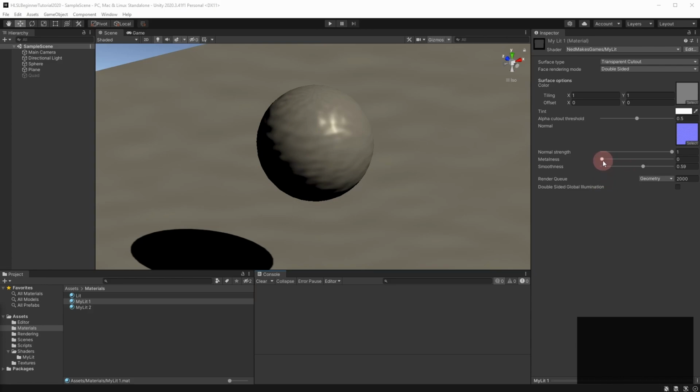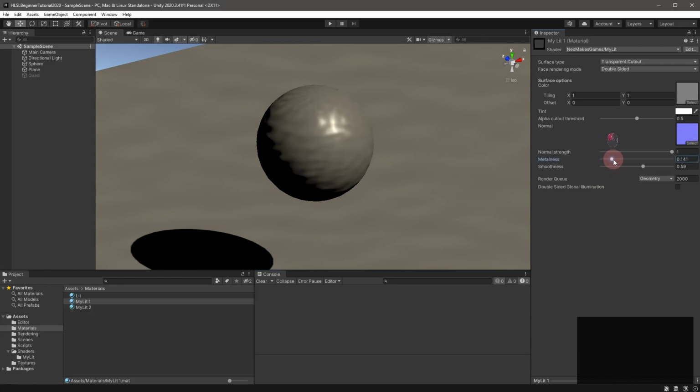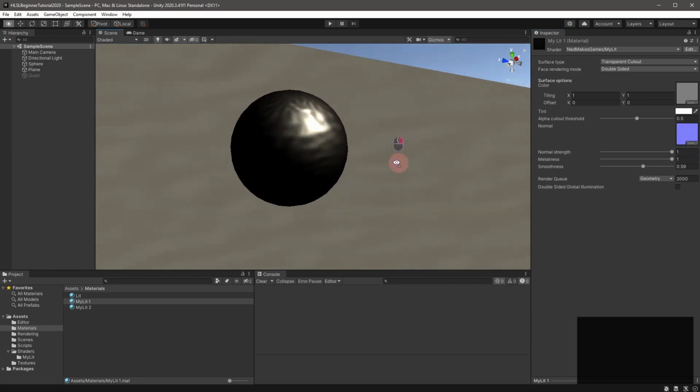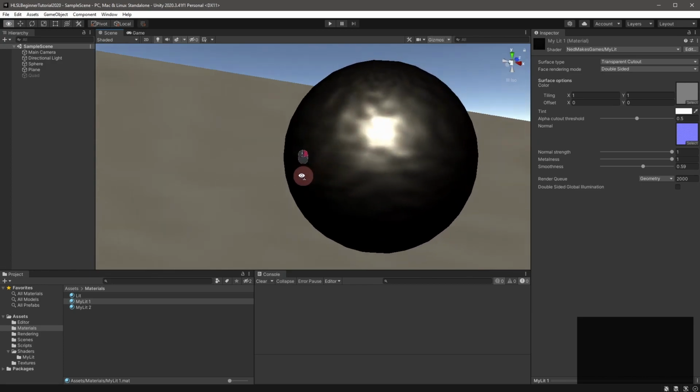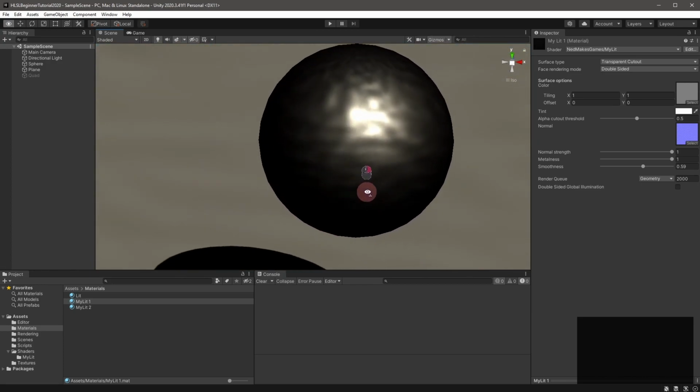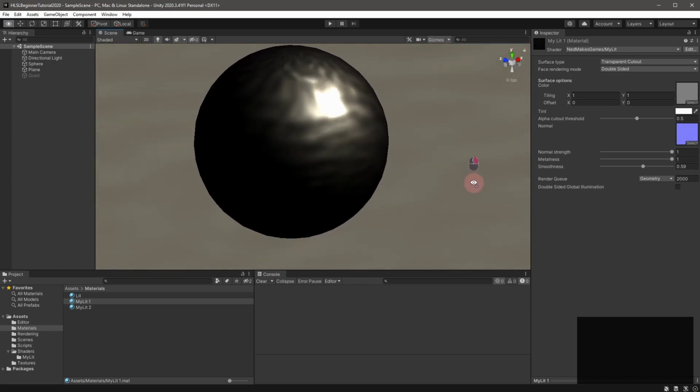In the scene editor, try it all out. Notice how metallic strength changes the way highlights affect the material. It will look quite dark right now, mostly because we haven't implemented reflections. We'll set this up in the next part of the series, so look forward to that.